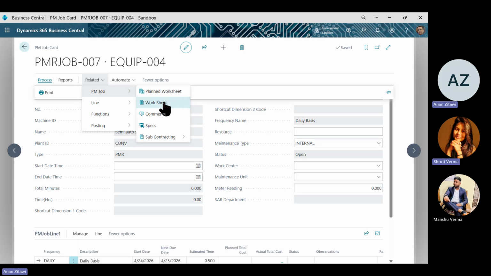You see, sometimes I check these tooltips to help me understand the purpose of this menu action. Two similar actions, planned worksheet alone, defines the planned work.